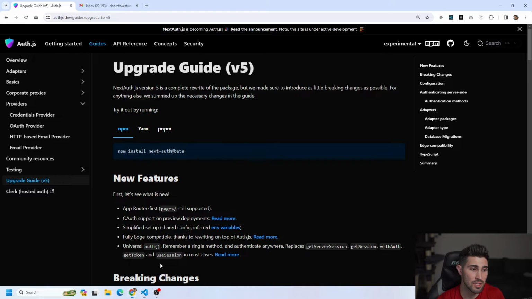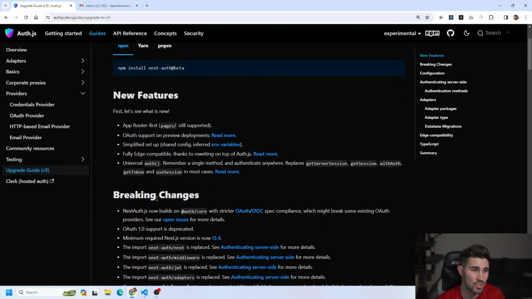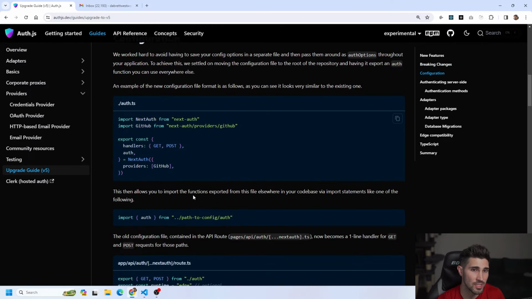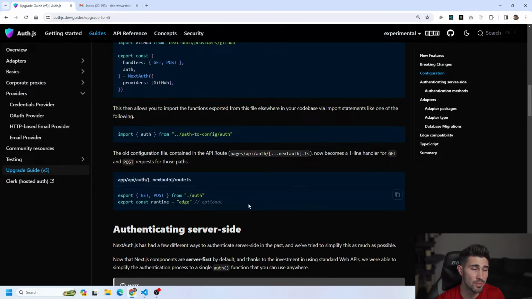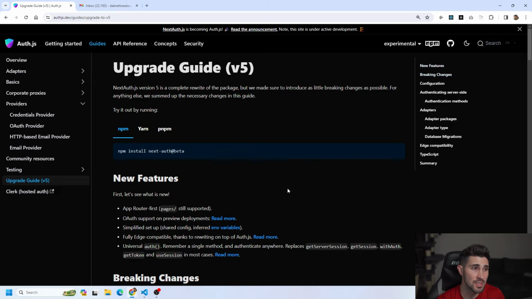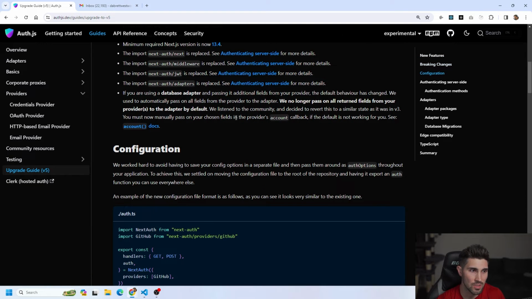So we're going to go back to the docs, and if you look in the upgrade guide version 5, you can see they have new features, breaking changes, configuration. We're just going to go over the most important things inside of the upgrade guide that are related to the email provider. So the main first step we want to do is set up Auth.js, and that is the configuration step. So we need to configure Auth.js to our application so we can actually utilize its capabilities.